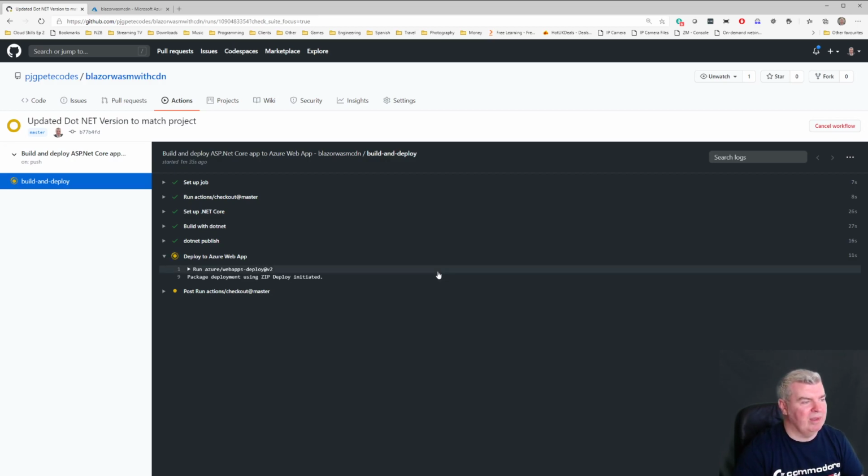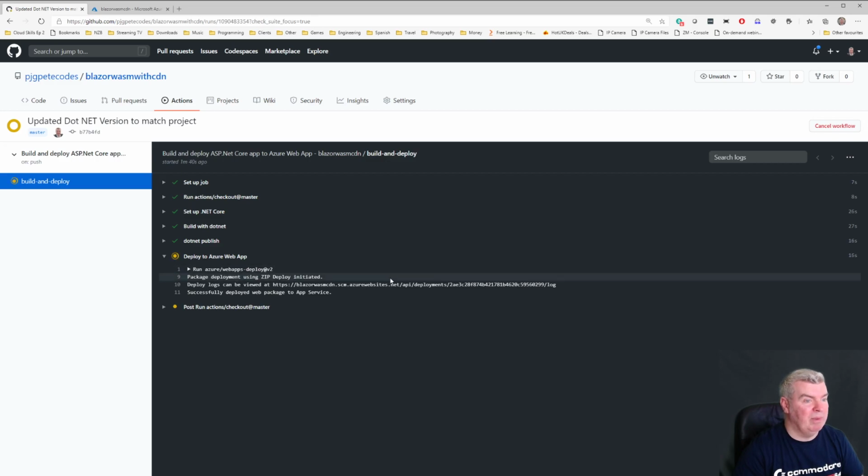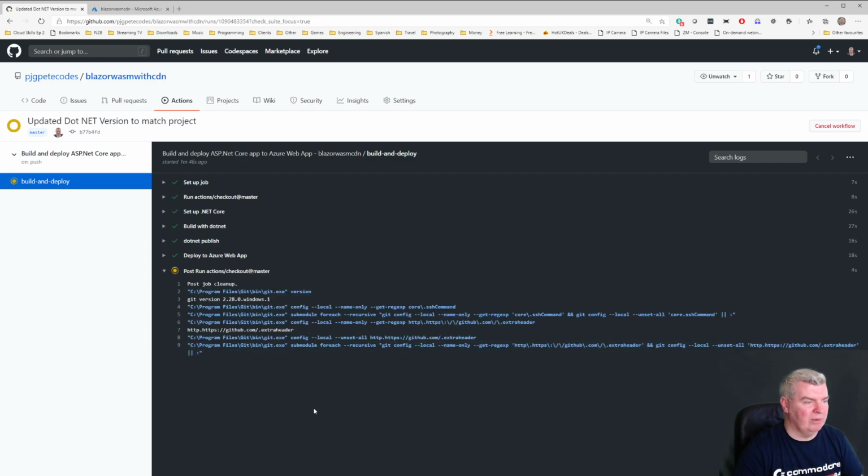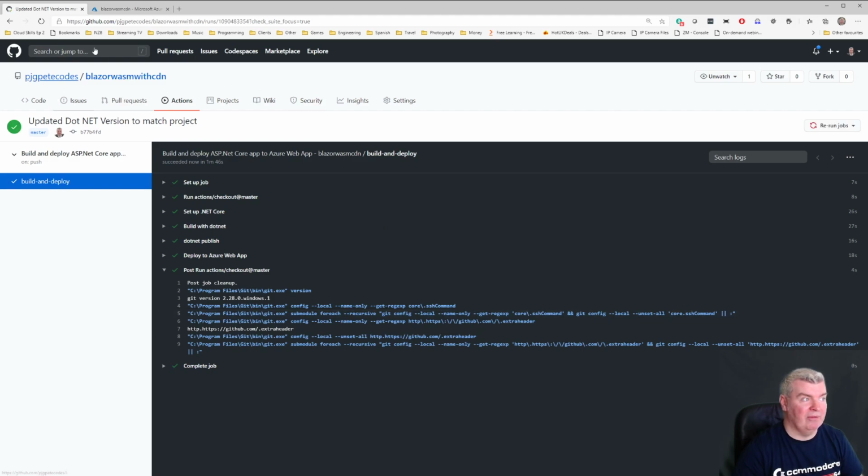Here's the deploy step. This is where it's using that bit of YAML, the end bit of YAML there, to deploy the WASM app up. And then it's going to clear a bunch of stuff out and complete the job. And that should be that finished.